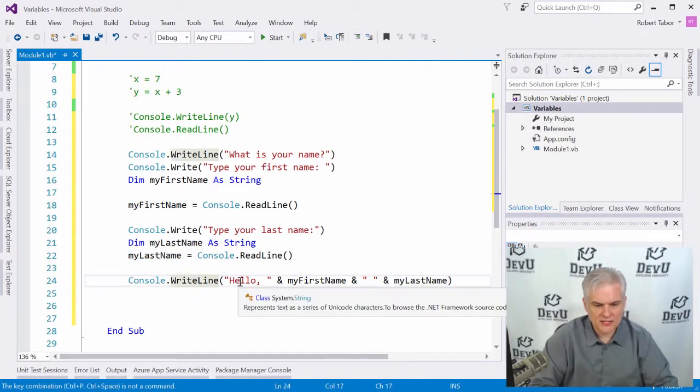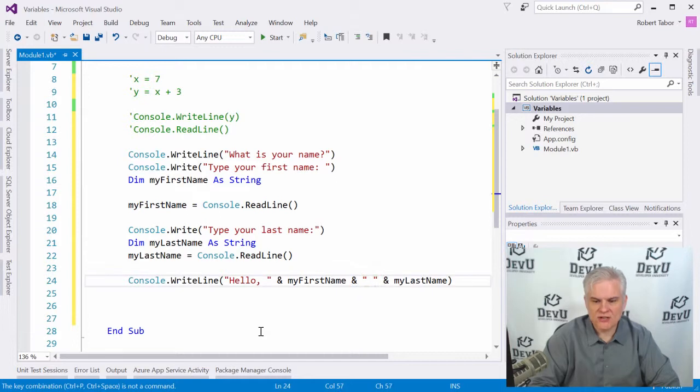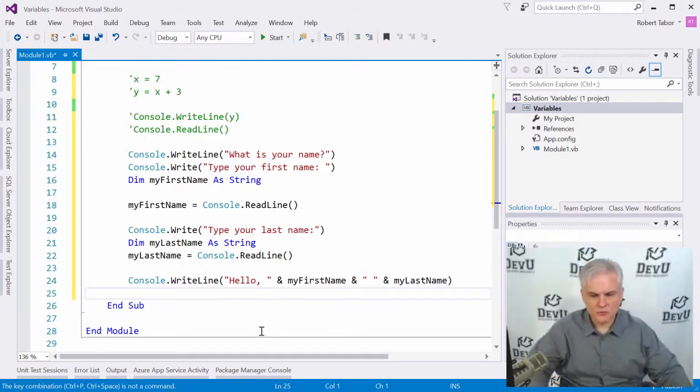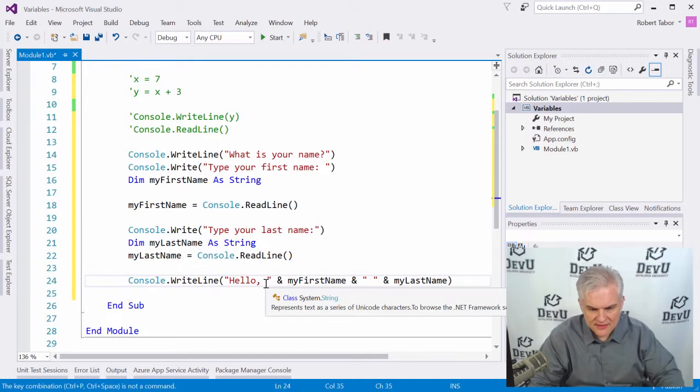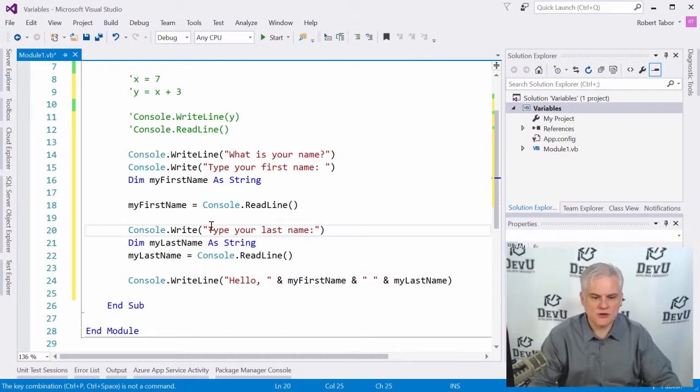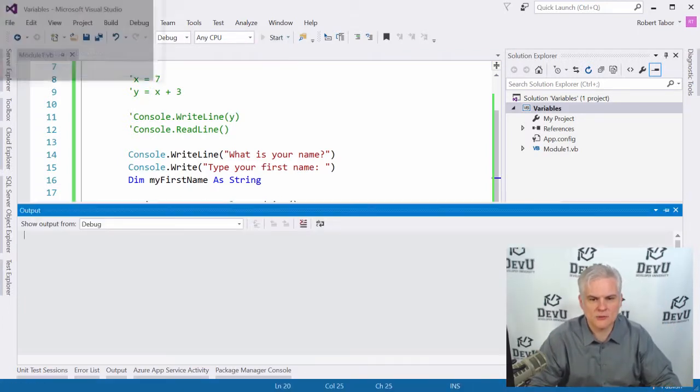And then we're going to do Console.WriteLine, and we're going to concatenate or append together myFirstName, myLastName, and this literal string, "Hello, ", using this ampersand character, which is the string concatenation operator in Visual Basic. It just means that you'll tie together all of these individual strings, and we're using spaces here, like in this case, and in this case right here, in order to give the correct spacing between the various words. All right, let's run the application, and we'll walk through it and talk about what it does.